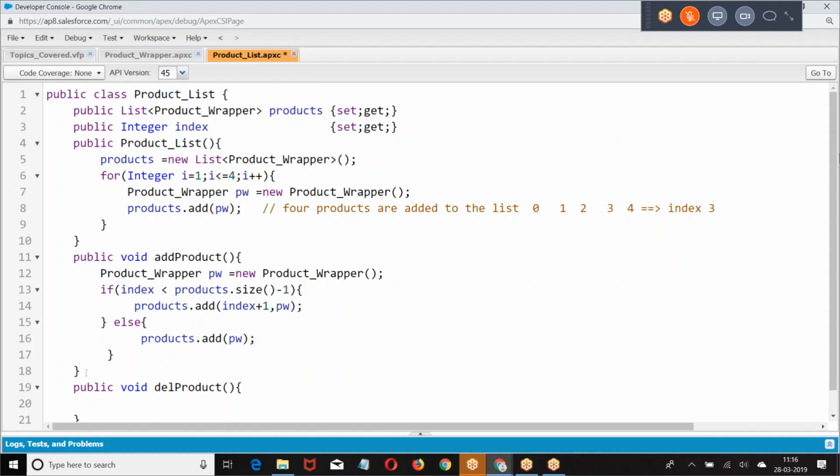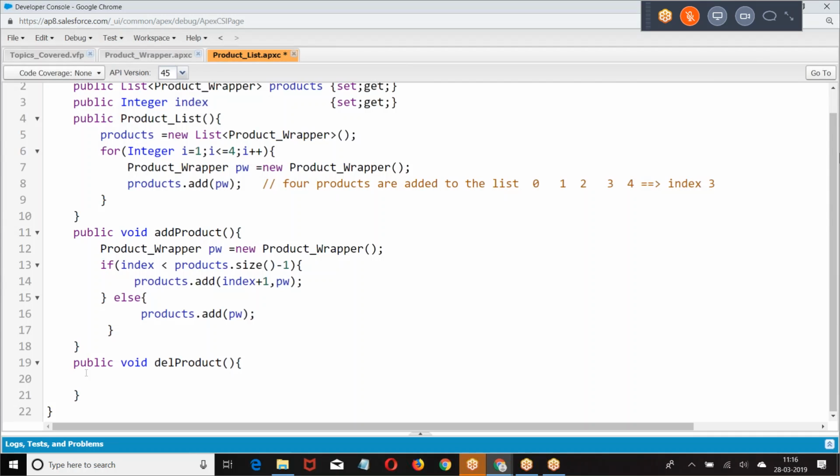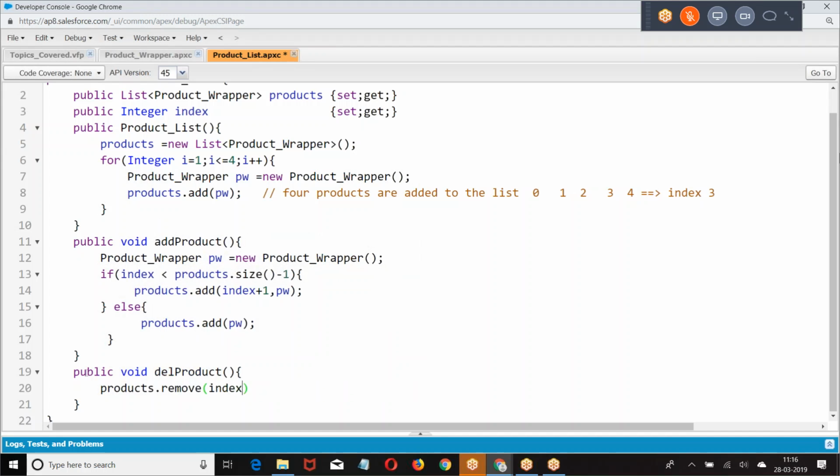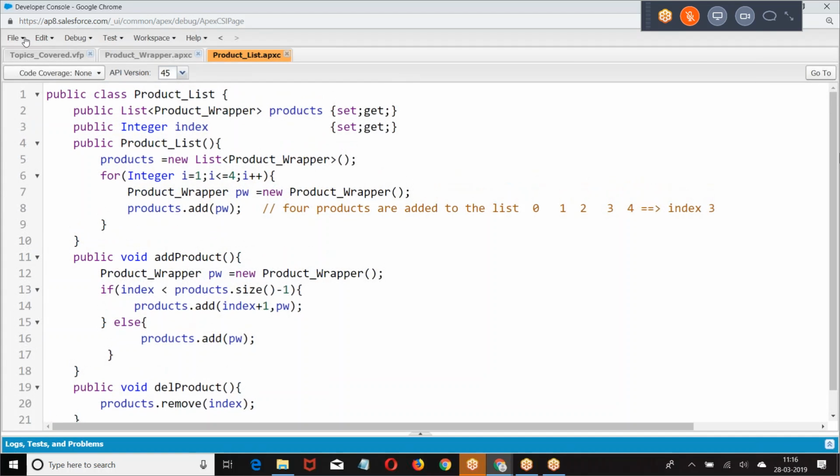Public void delete product. So what I'm doing, remove the element. This is how we have created. Then once you're done with this, let us create a JavaScript.